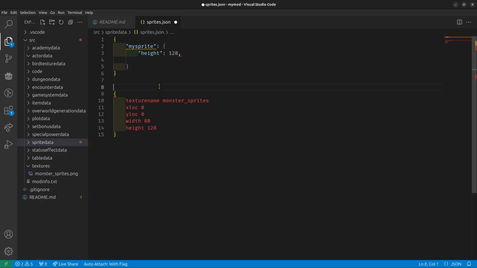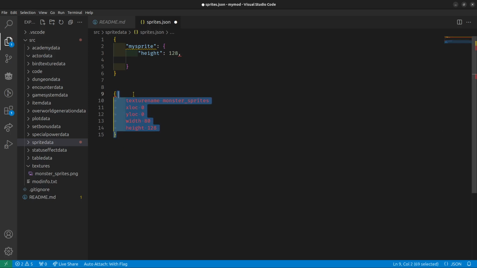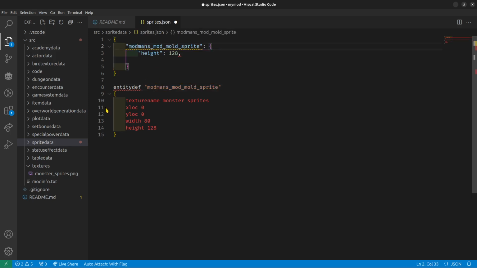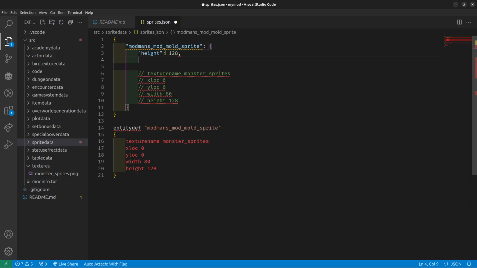So what we want to write looks something like this. Actually, I didn't copy everything. It looks like this. And to do that, what we write instead is, the name is going to be the key of the object, and all of this stuff that's inside the entity definition is just going to be properties inside of the object. So this becomes basically this part. And to turn this actually into JSON, we have to use this syntax instead. So this will be monster sprites.